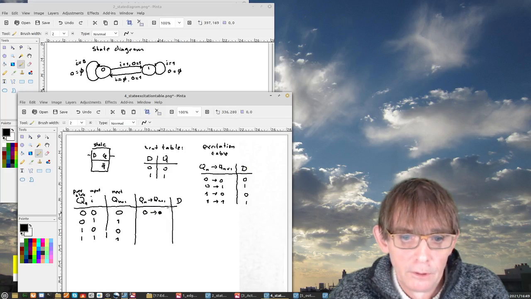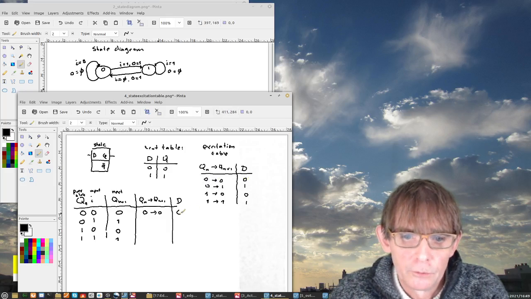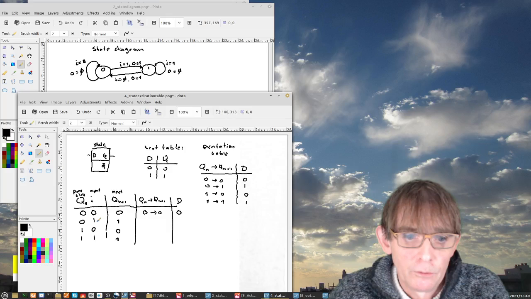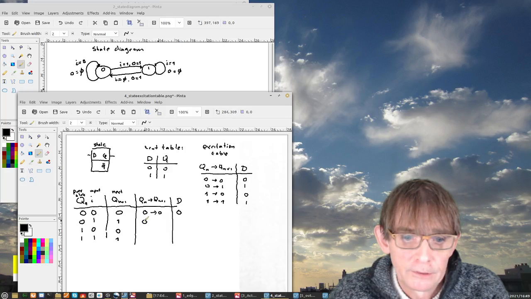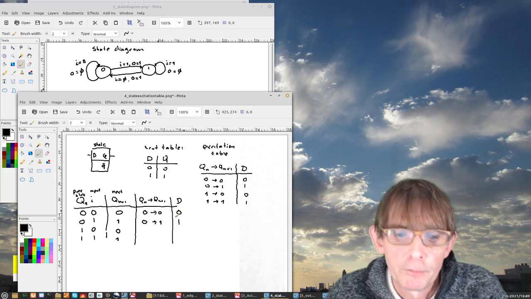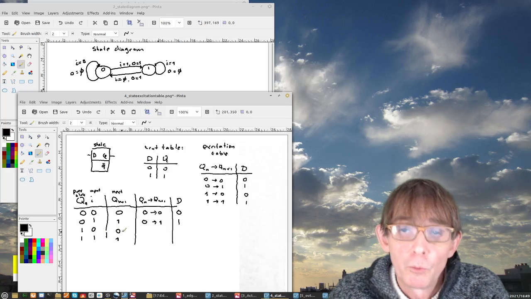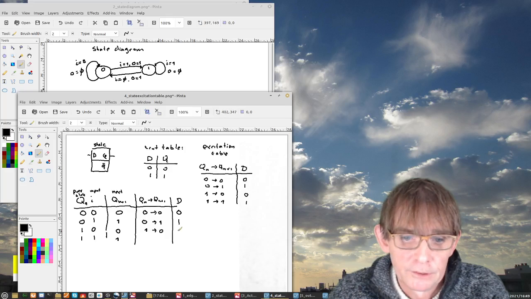From 0 to 0, that is here, we have to input a 0 to the D flip-flop. Here, we are in the state 0, we input a 1, we want the next state to be 1, so we want to change the state from 0 to 1. How to do this? From 0 to 1, we apply a 1 to the input of the flip-flop. If the state is 1 and we get an input of 0, we want the new state to be 0. So from 1 to 0, that's a 0.